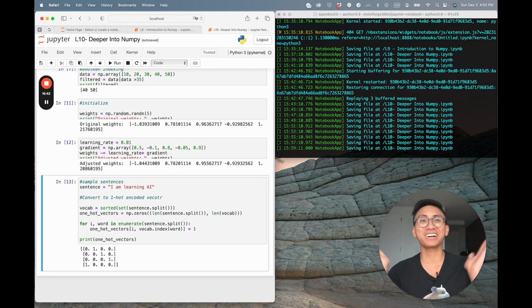All right, AI arcane alchemists, you've journeyed deeper into the NumPy labyrinth, mastering spells and incantations that are the backbone of applied AI engineering. As you venture forth, remember, the true magic lies in experimentation.